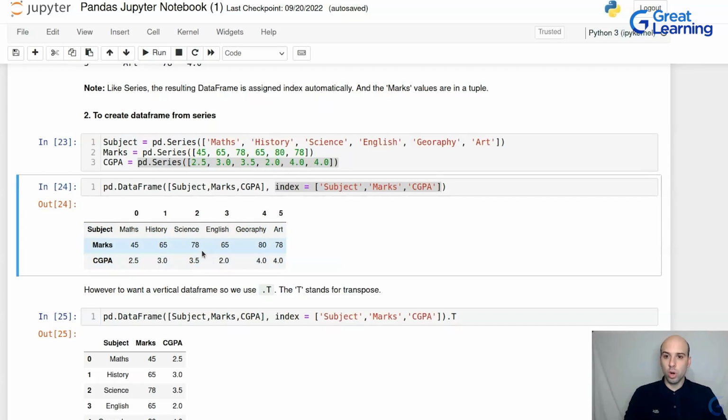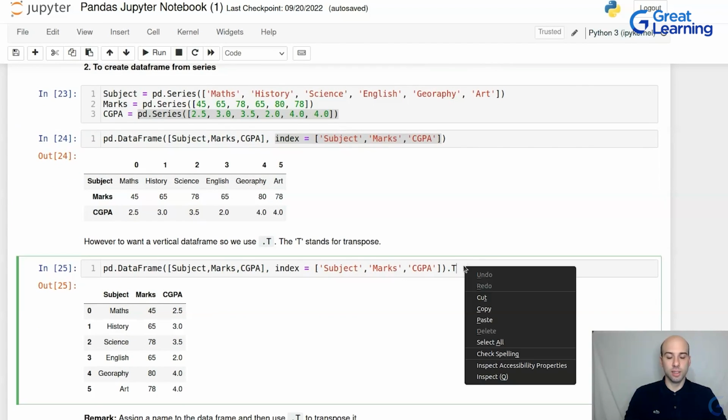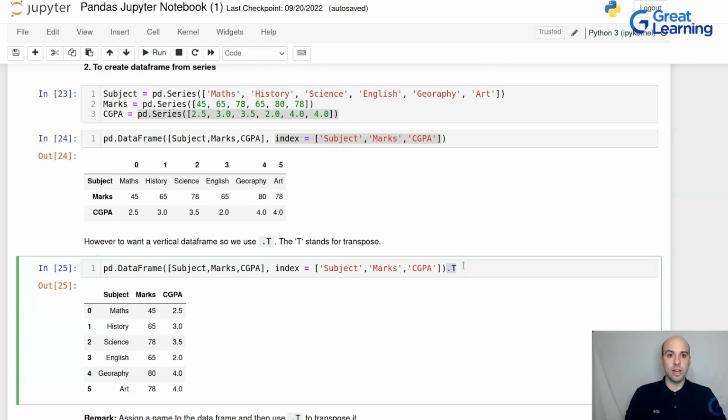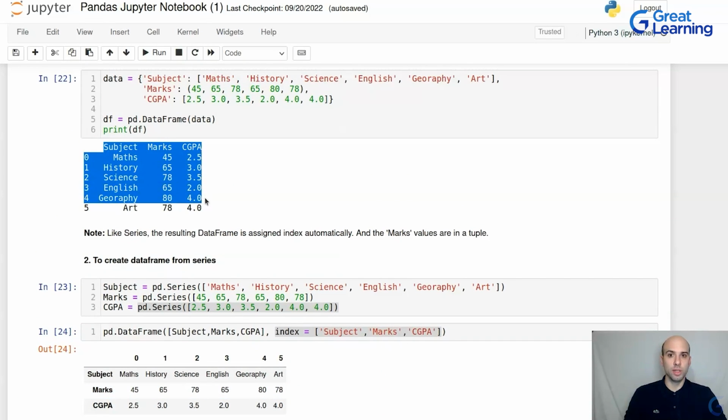However, for what we are used to seeing and for our needs, we need to create vertical data frames. So we can just transpose this whole structure, adding .T at the end. And as you can see here, everything is transposed. So by giving the 3 Pandas series in the first argument, the name of the indices, and transposing this object, we create the same exact data frame that we did before with the dictionary.